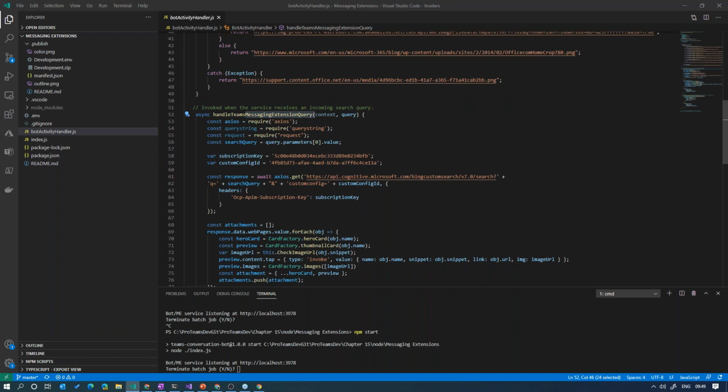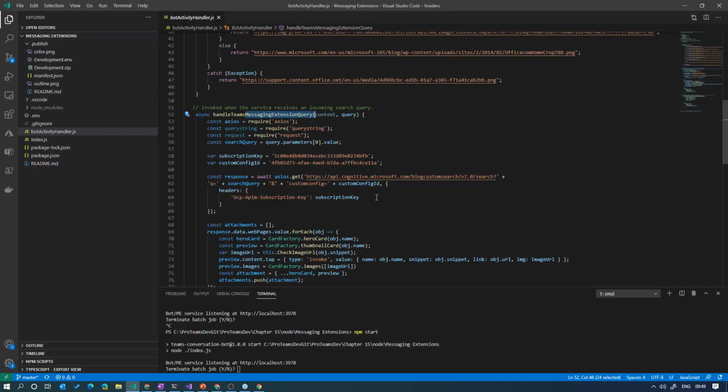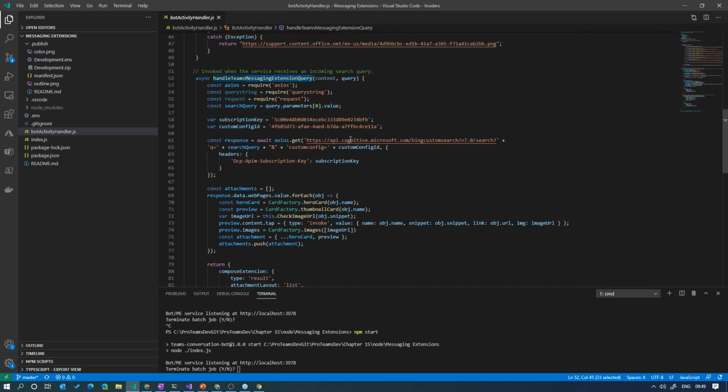So if you do C# or you do Node.js, actually it doesn't matter. I can talk about Teams development with a C# developer or with a Node developer. It doesn't matter. Why? Because the naming conventions are the same. It's a messaging extension query. Okay, how you exactly write your code is a little bit different.